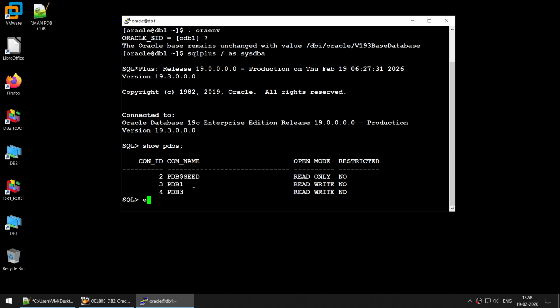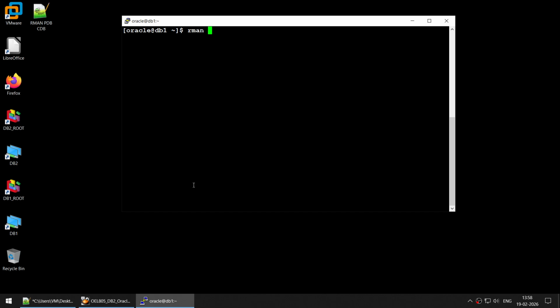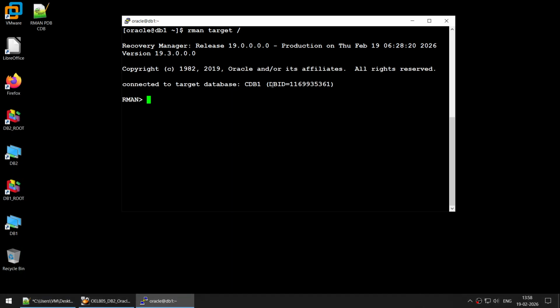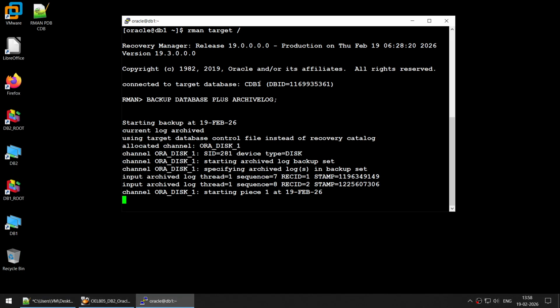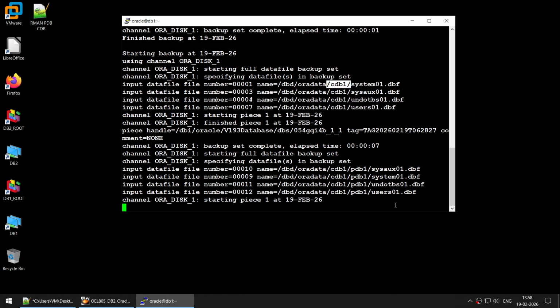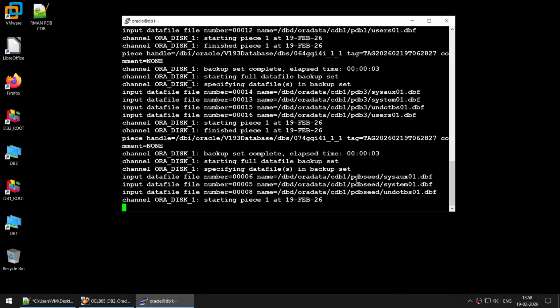So if I connect via RMAN, let me clear the screen. If I say rman target and run this command, it's going to take the backup of the root, which is CDB1, and the PDB seed, PDB1 and PDB3. So now it's taking PDB1, then PDB3, and it's also going to take the backup of the seed. So you can see it has taken the backup of all.